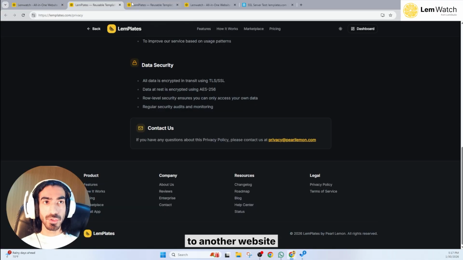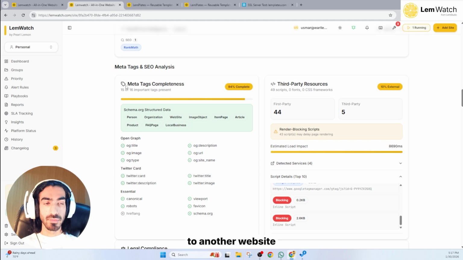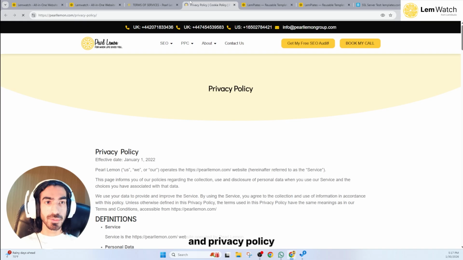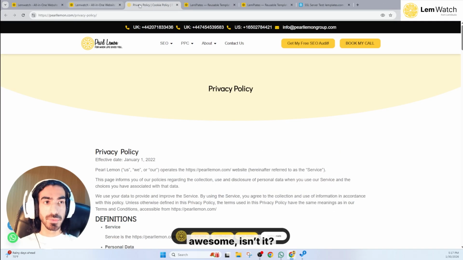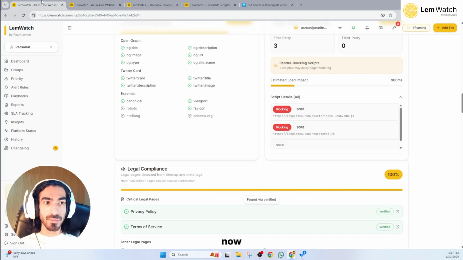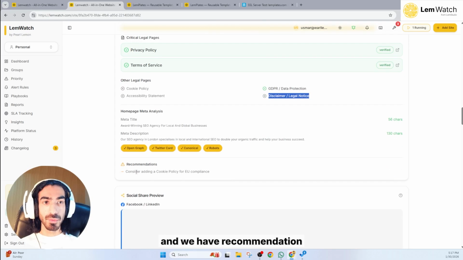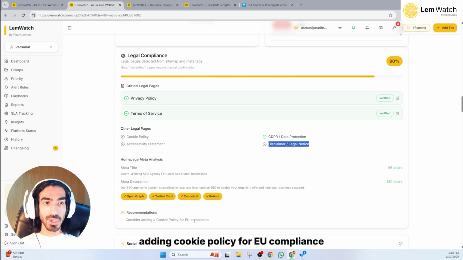Now, if I go to another website, you can see terms of services and privacy policy working for it as well. Awesome, isn't it? Now, let's go to another website, and you can see we have cookie policy missing, explanatory statement missing, disclaimer, legal notice is missing, and we have a recommendation: adding cookie policy for UAE compliance.